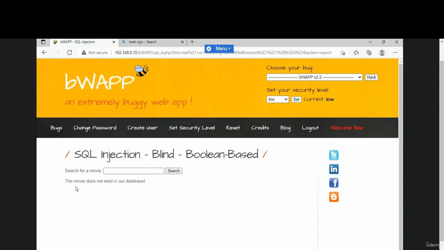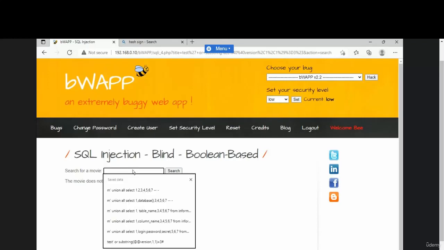Here you can see it says the movie does not exist in our database. This means that the answer to the executed command is false. So the database version does not begin with 3. So let's try this time with 5.